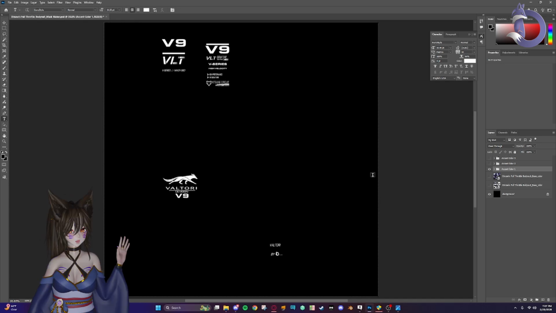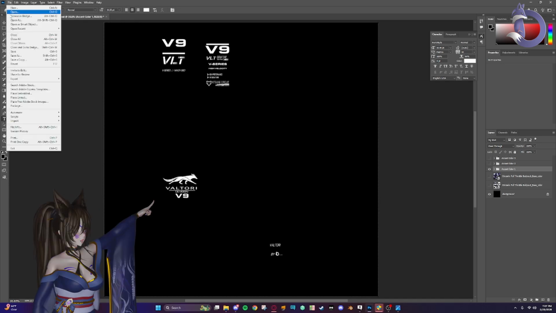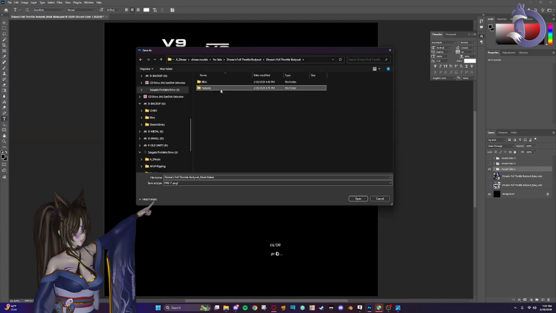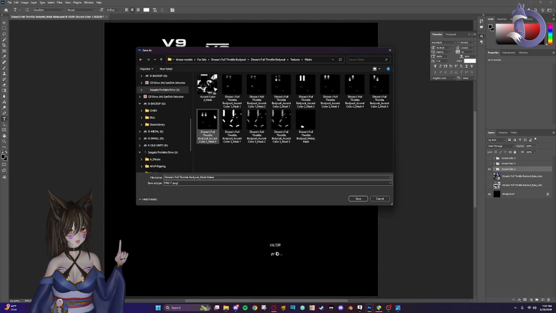Now that you've finished, you're going to go to File, Export, Quick as PNG in order to export your mask. Make sure that you go into Textures and into Mask and name your mask correctly so you would be able to recognize it. I'm going to stick to the naming convention that I had used, and I'm going to use accent color mask 3.